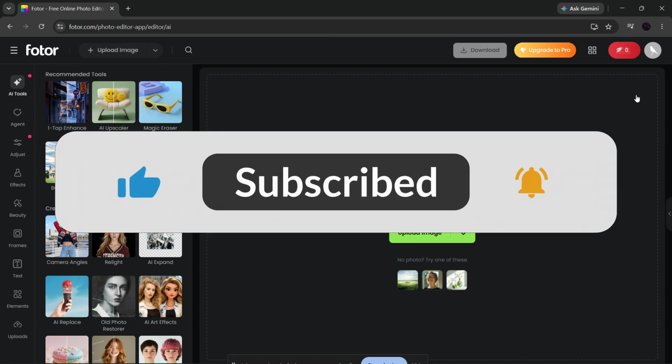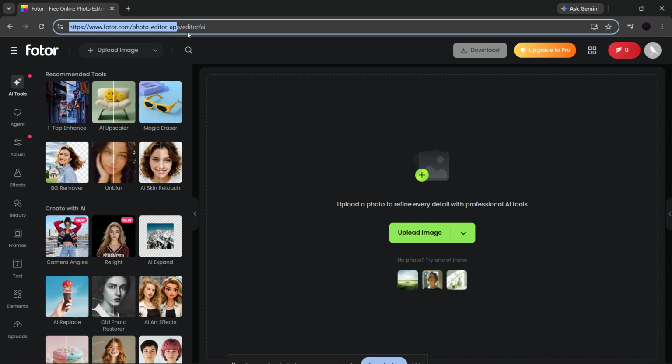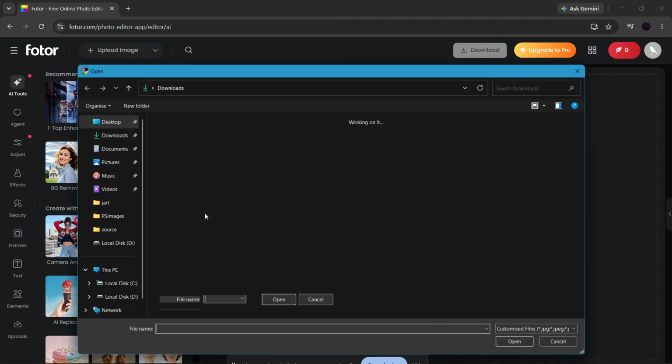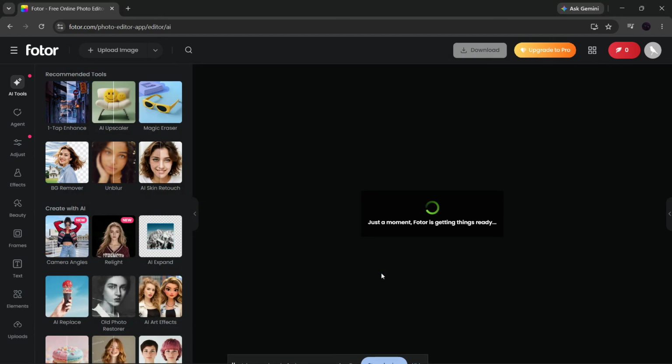Alright, let's jump into it. First, open Fotor in your browser and head to the photo editor or the design builder, depending on the type of project you're making. If you already have a background image, click Open Image and upload the photo you want to work with. If you're starting from scratch, you can choose a blank canvas or a ready-made template. Once your base image is loaded, you're ready to add your logo.